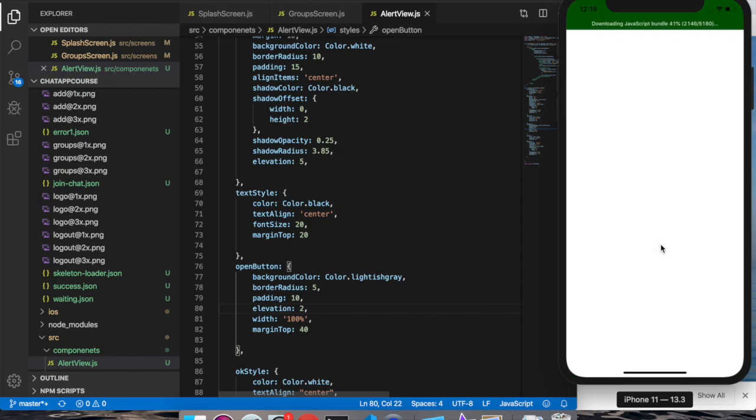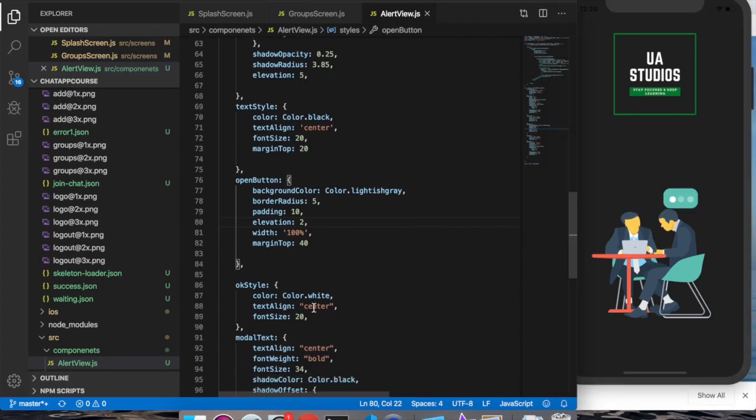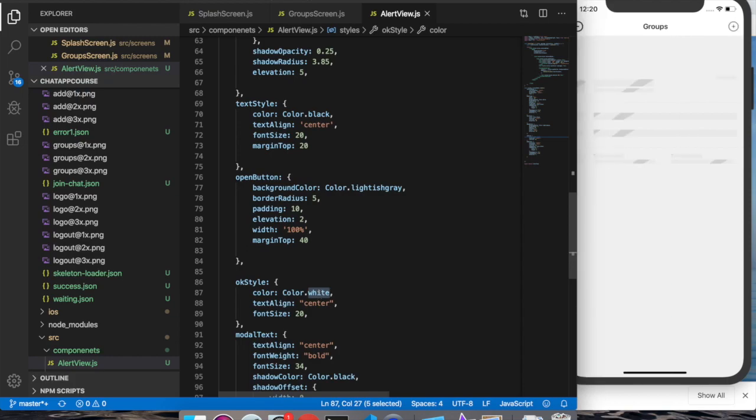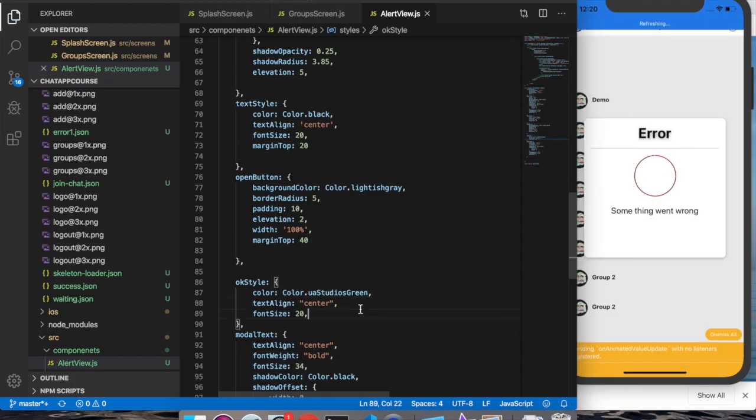Okay, we are getting the button. I don't know why it's not showing up. What if I add here UI Studio green? So we got this nice looking OK button, right?